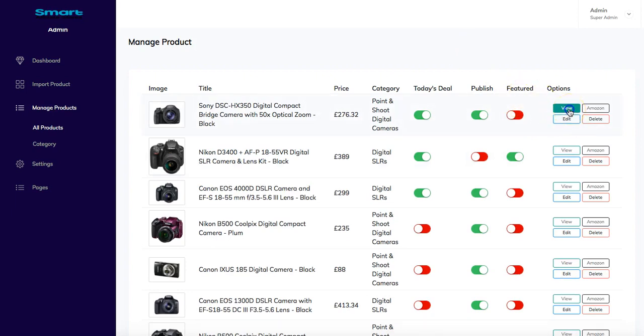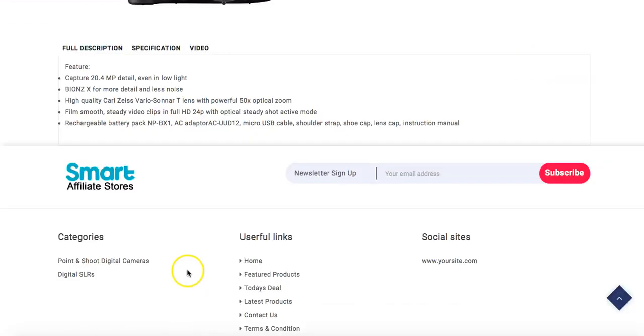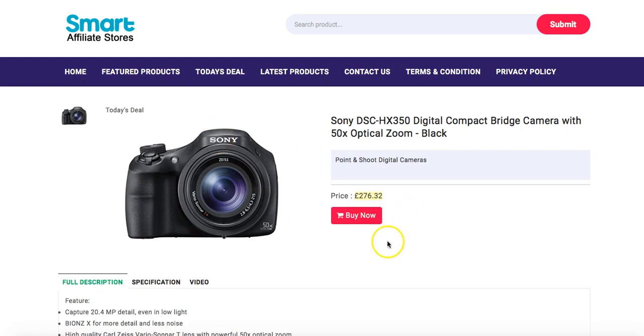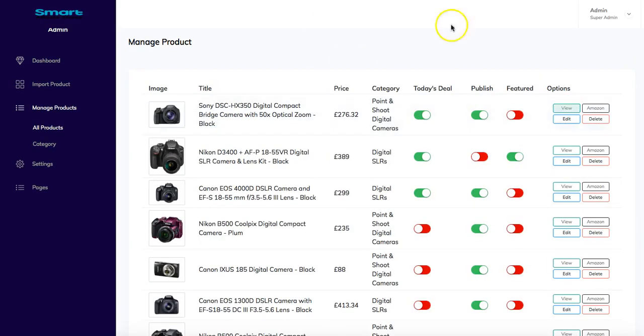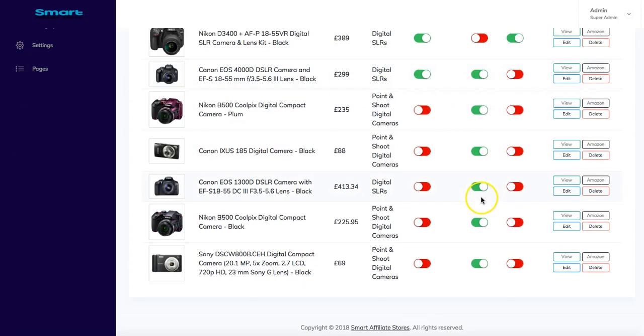When it comes to view, this will take you straight to the store where you can actually see the product. All right, this is what we have in the store. This is how beautifully the store is laid out. So that's all about the managing product section.